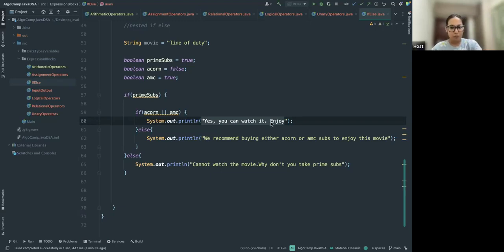So maybe to make the code even better, you can just append this movie name over here. So your code becomes more verbose. So it will say, yes, you can watch the movie, enjoy Line of Duty.